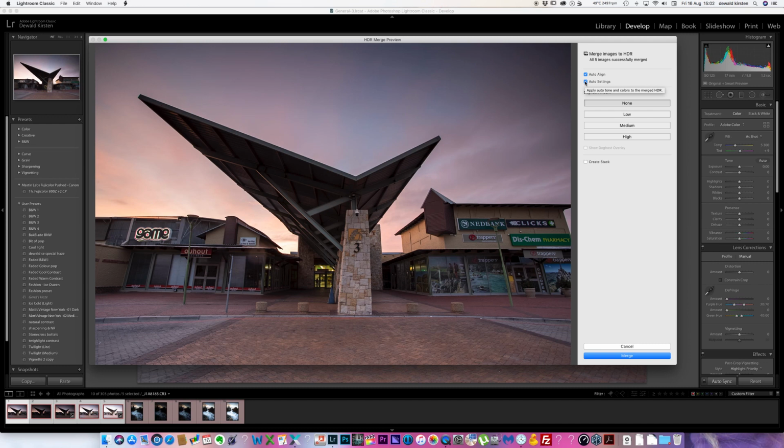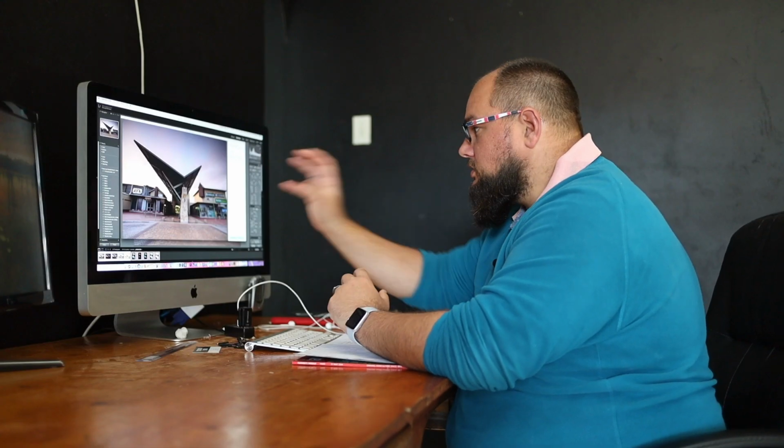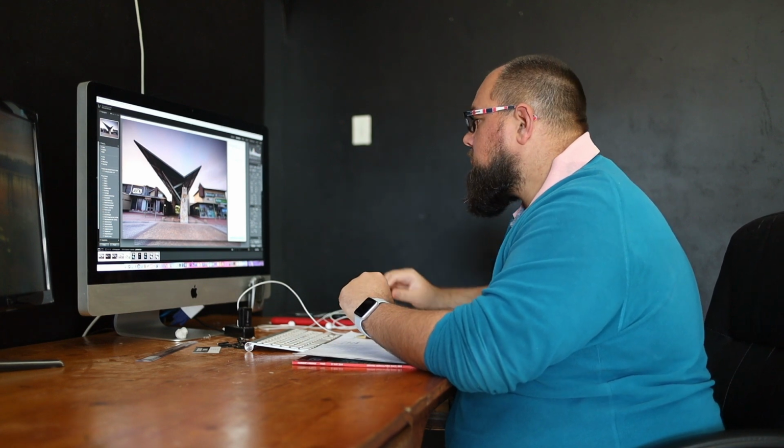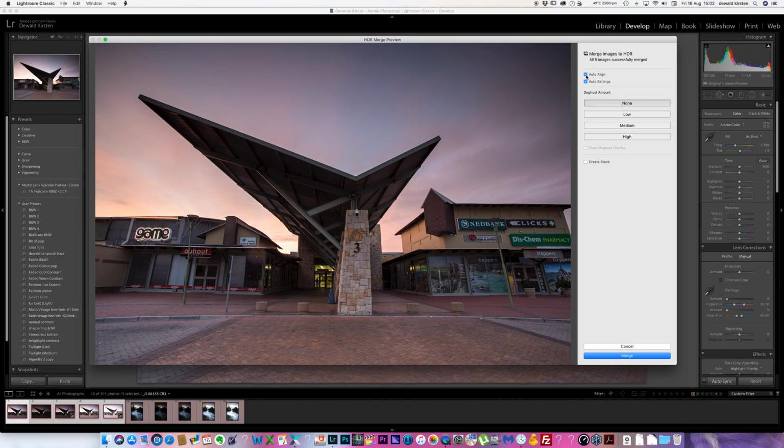Now on the side here, you've got a couple of options. You see you've got auto align and auto settings. Auto settings is basically Lightroom will add its settings to this image as it sees fit, or how it sees it looking the best. So I normally keep that turned on so you get a good preview of what it could look like, and then afterwards you can go and tweak it as you want.